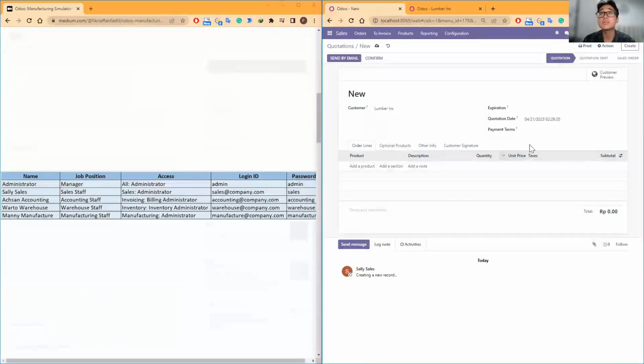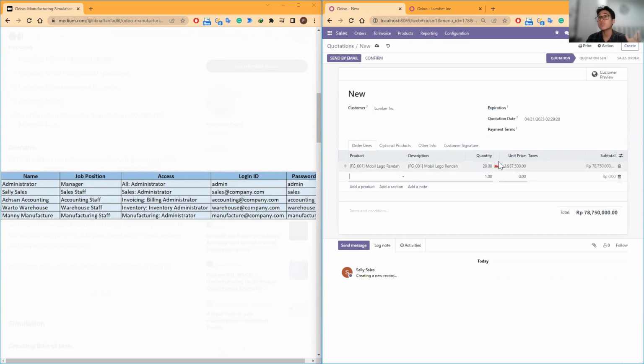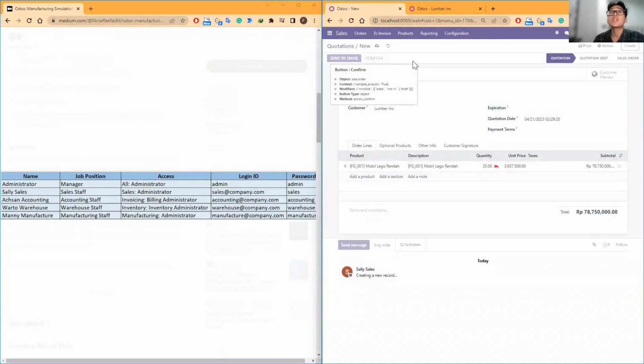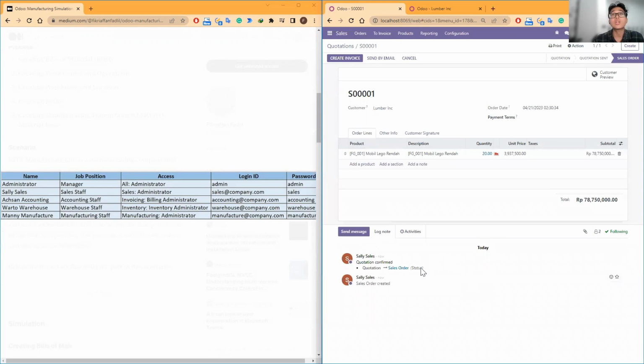And then we can add the products that we have in our simulation, which is the Bumbu Gorenda. And right now, in our inventory, we have 19. But in the scenario, we need to have 20. So in the quotation, let's say the customer wants to buy 20 of this product. So we will confirm this quotation and turn it into a sales order. So now the sales order has been created, and we can go to the next one.